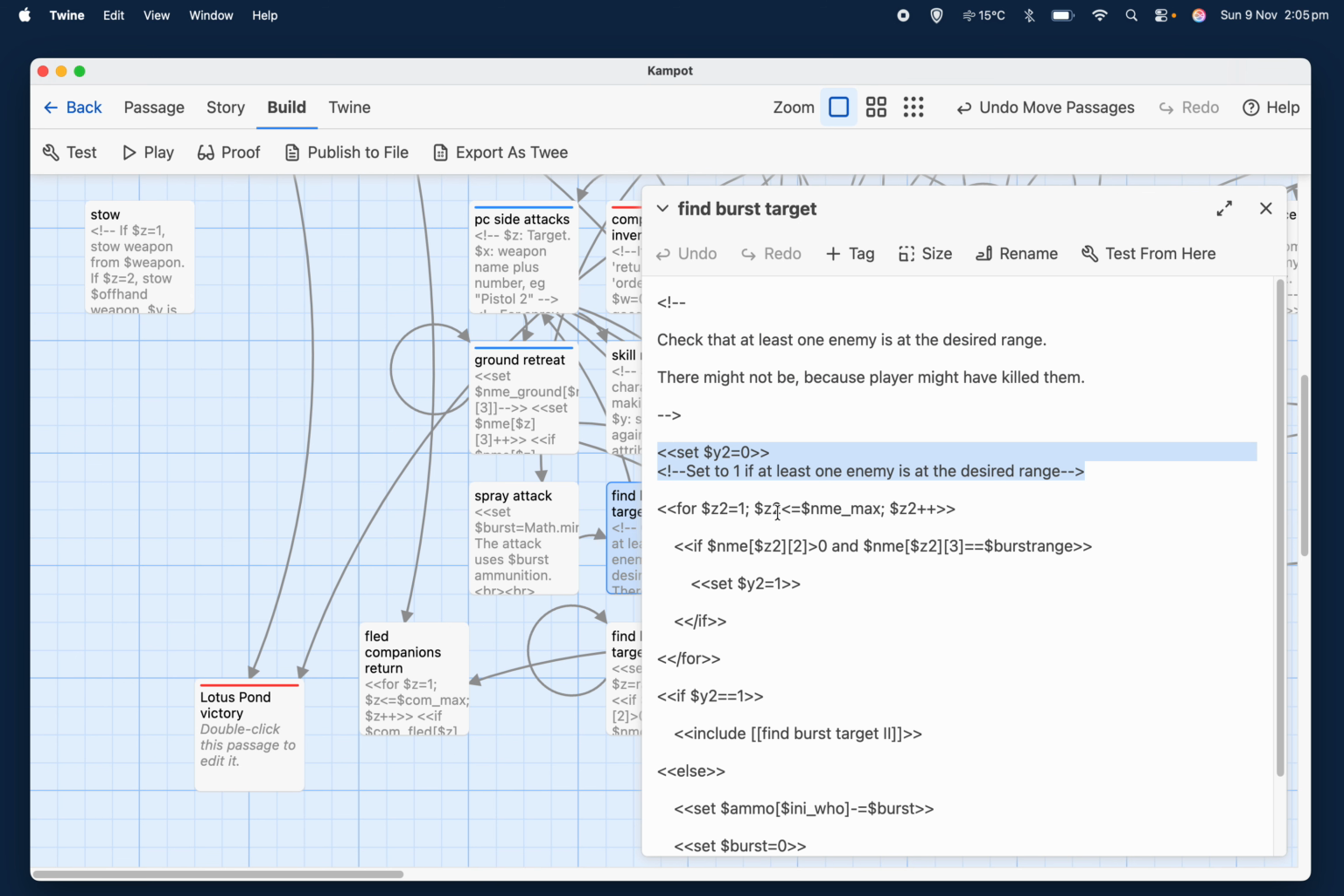So we set Y2 to 0. We're going to set it to 1 if we find at least one enemy. We have a for loop that goes from 1 to enemy_max. That's just the maximum number of enemies. And if we get an enemy whose hit points are over 0, in other words, an enemy that's alive, enemy something 2 gives the hit points for that particular enemy. Enemy, of course, stands for enemy, and it gives a lot of the different attributes of the enemies. So if enemy Z22 is greater than 0 and enemy Z23, which is their position, is equal to burst range, then we've found a valid target and we set Y2 to 1.